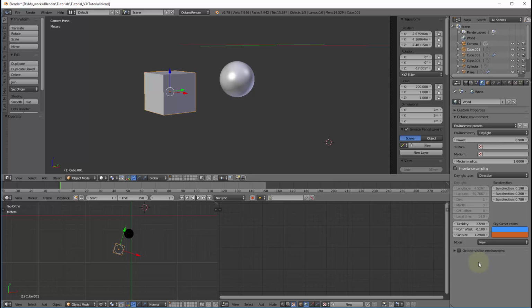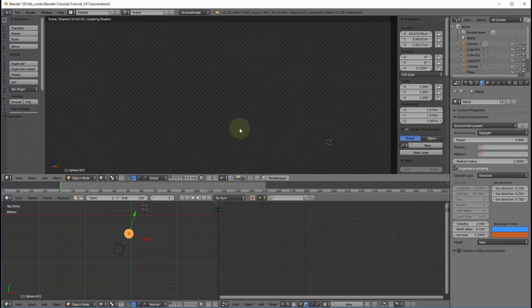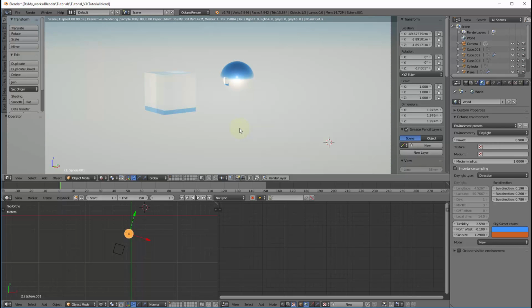This node can be connected to a render target if you need to override reflection or refraction from your normal Octane environment, and also it can be used as a backplate image. So I have a very simple setup. The cube with a specular material and the sphere has a glossy material. And as you can see, so far I have very simple daylight environment.